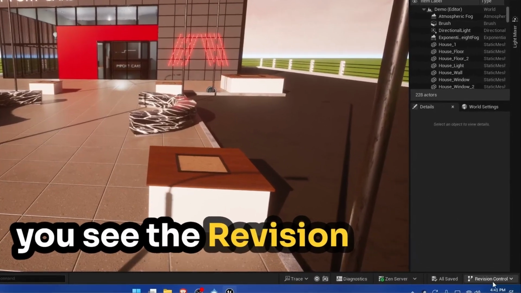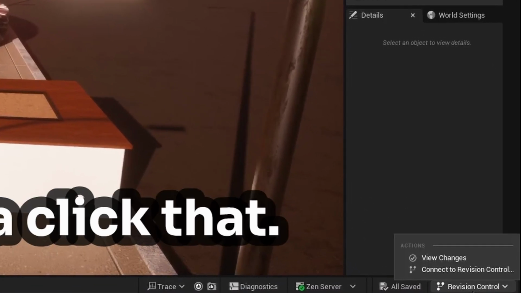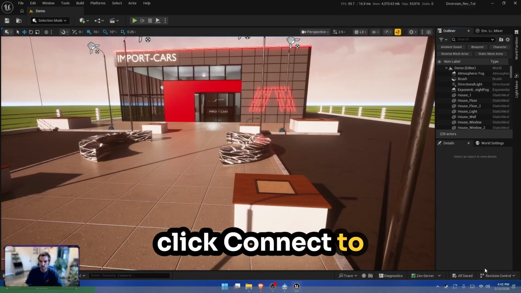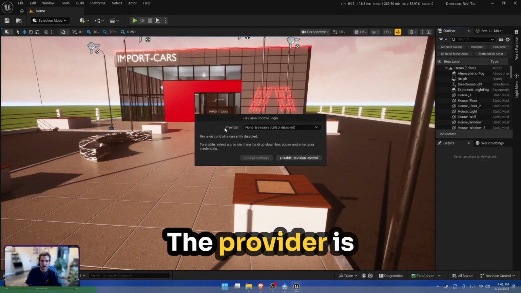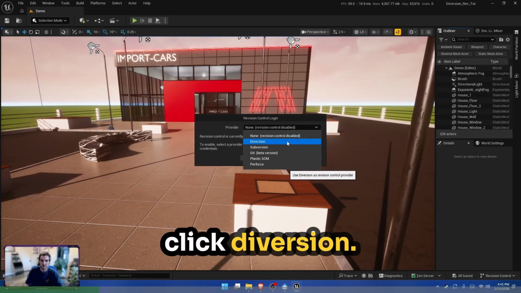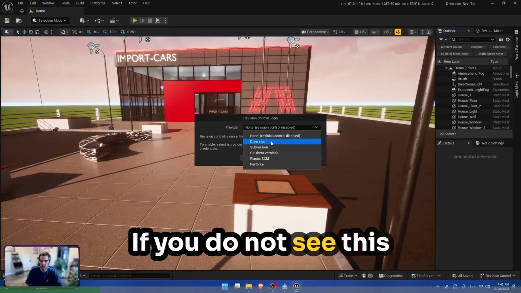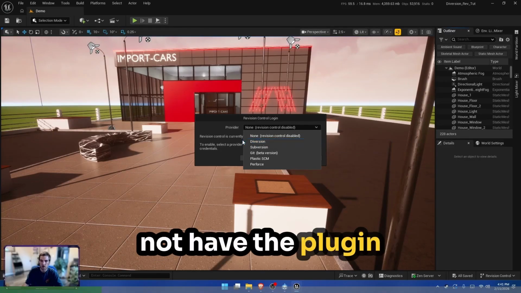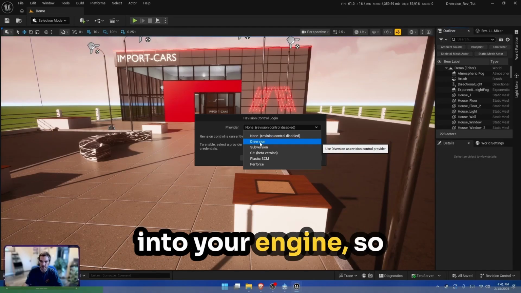All right, guys, once the editor is restarted, you're going to come down into the bottom right corner where you see the Revision Control dropdown. We're going to click that, then click Connect to Revision Control. The provider is going to say None. Drop that down and you're going to click Diversion. If you do not see this option, then you do not have the plugin enabled or installed into your engine.